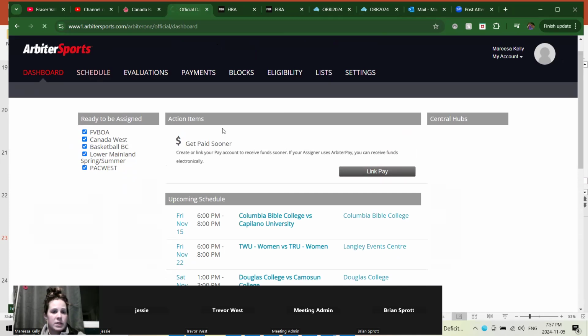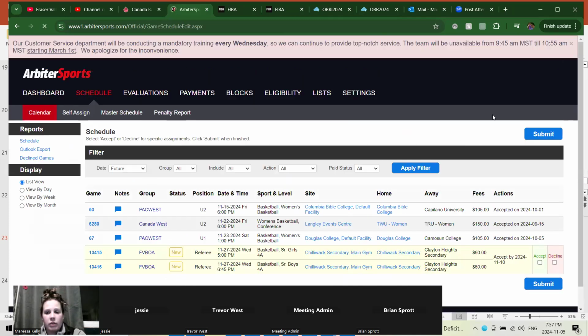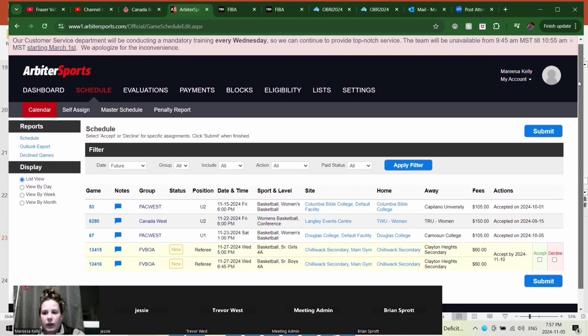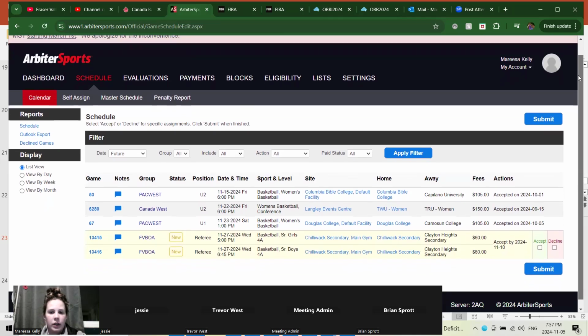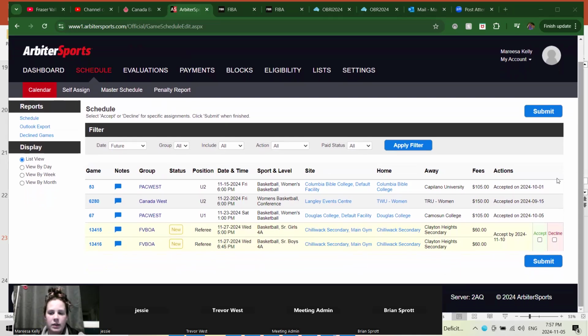You can go into schedule, which is where you will find all of your games. So in the schedule here, we have these games that I have already accepted, already in there. It's got the time, it's got the date, it's got your position. If you go into the little numbery thing, it'll tell you more information, which we will do in a second. If it is yellow like this, they are new assignments. So Trevor has given me these games, and I want to either accept or decline them.